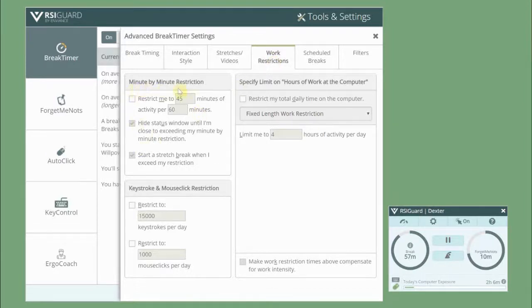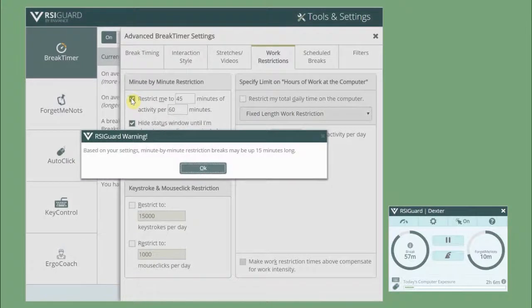One of the most common is the minute-by-minute restriction. And here you can say, I want to restrict myself to a certain amount of time. In this example, 45 minutes of activity per hour. And that means that if I work for 45 minutes, I'm going to get a 15-minute break to make sure that I get to 60 minutes with only 45 minutes of activity. And that's what this warning is telling me.